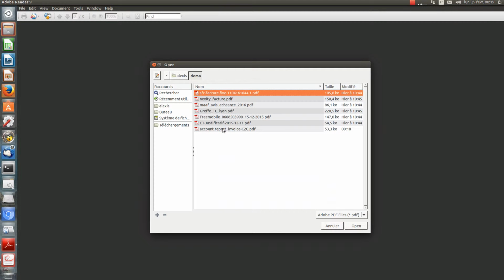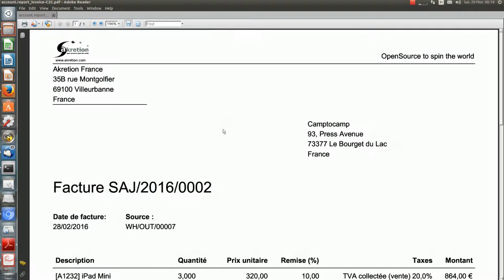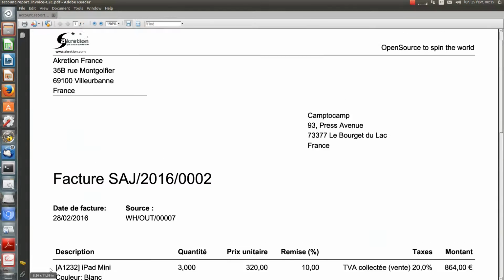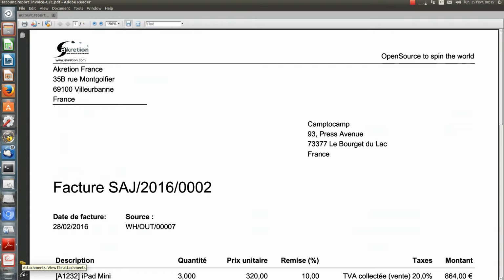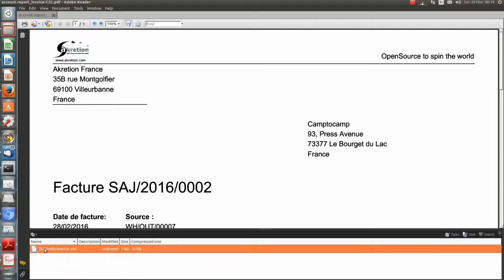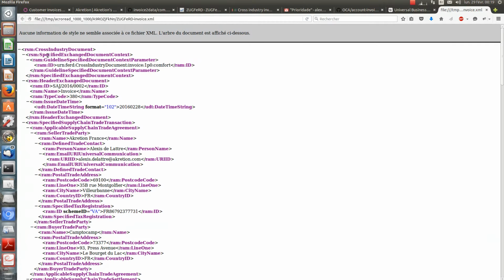So let me open it in Acrobat Reader. Well, that's my invoice. But here there's a special thing. Here I click on the attachment. That's the embedded XML file in ZUGFeRD format. Let me open it. That's the XML file.